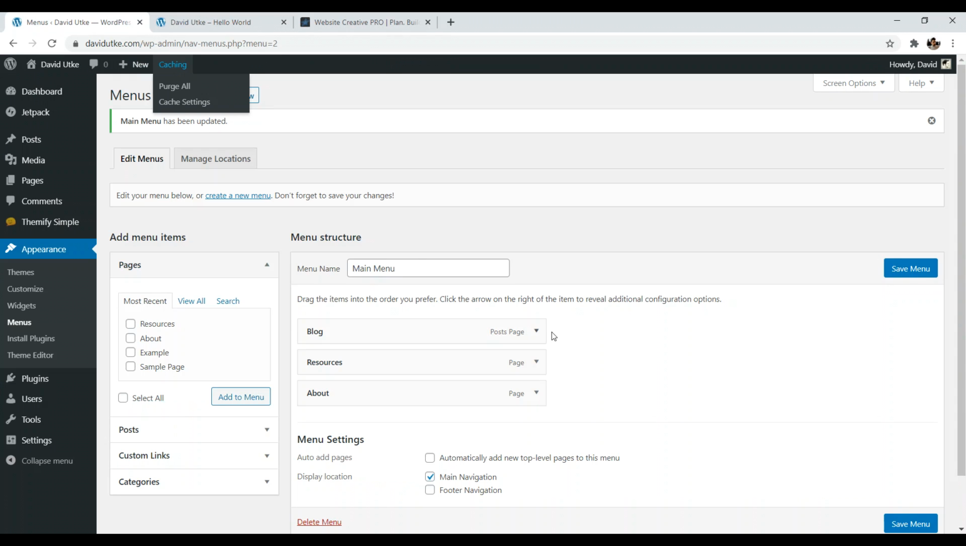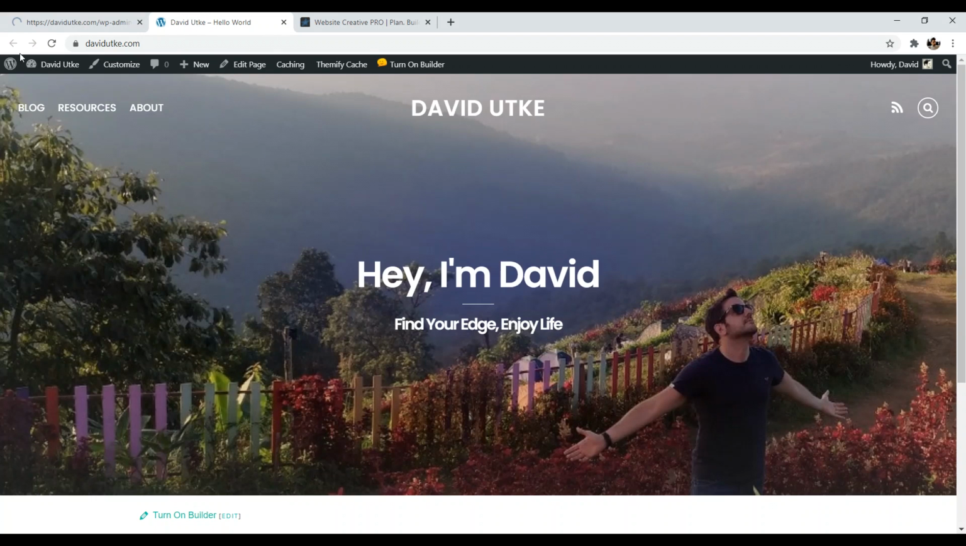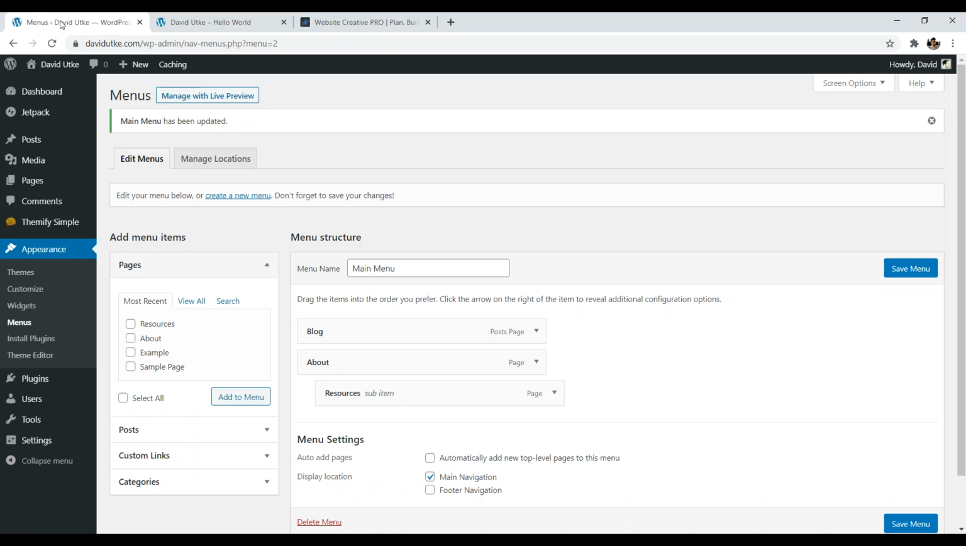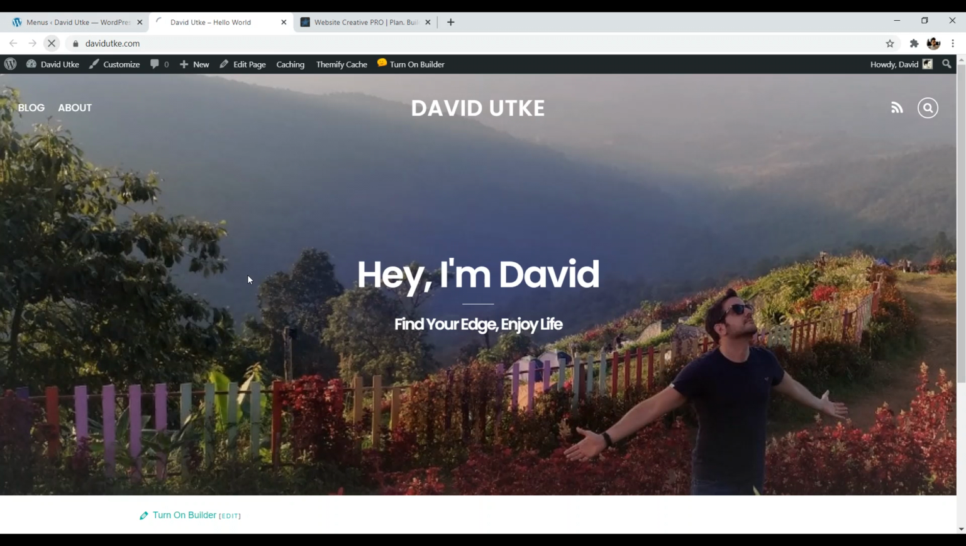And to create a dropdown is easy too. For example, I can take this and make it a sub item. So we click on save and reload that. And now we have a link underneath, so now it's a dropdown. I personally don't like the way it looks with the Themify Simple theme, so I'm just going to leave it like this. I'll leave resources right there, click on save. Okay, so there we go. Now we have blog, resources, about, etc.